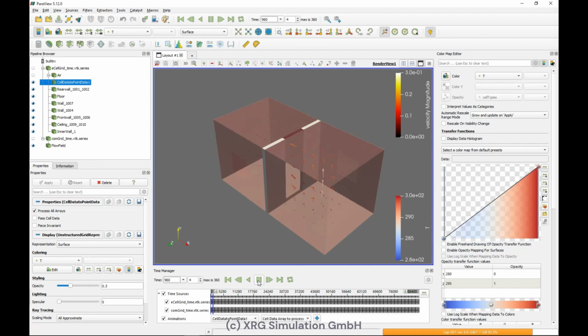Hi, my name is Stefan, and today I would like to present how you can create really nice 3D videos from our CFD coarse grid results in ParaView. For this task we will be using our CFD toolchain provided by Score.